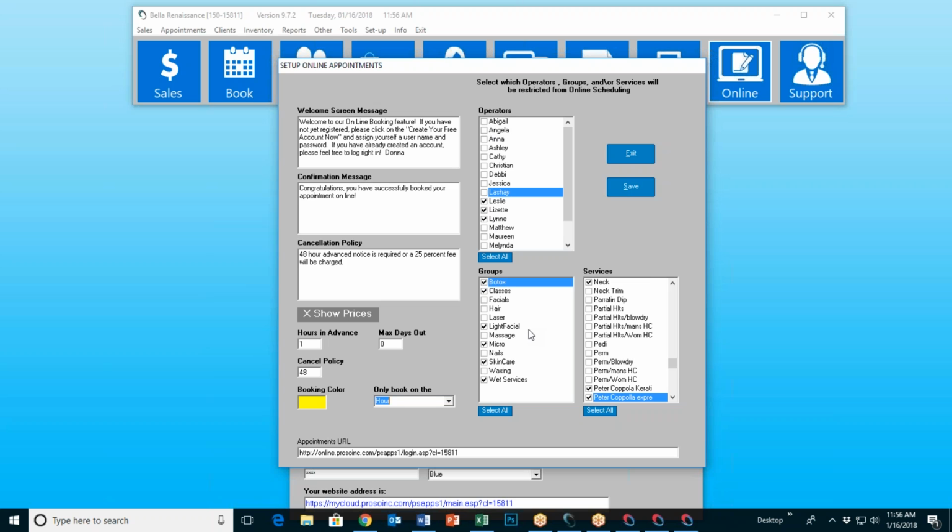Next, we come down here to groups. Same thing. These are the groups that you offer in your software there at the shop. But that doesn't necessarily mean these are the groups that you want people to be able to book online. You may have an add-ons group or something like that, or a consultation group, and you don't want people booking those online. You want them to call over the phone or do it in person. So any of those you would put a check next to.